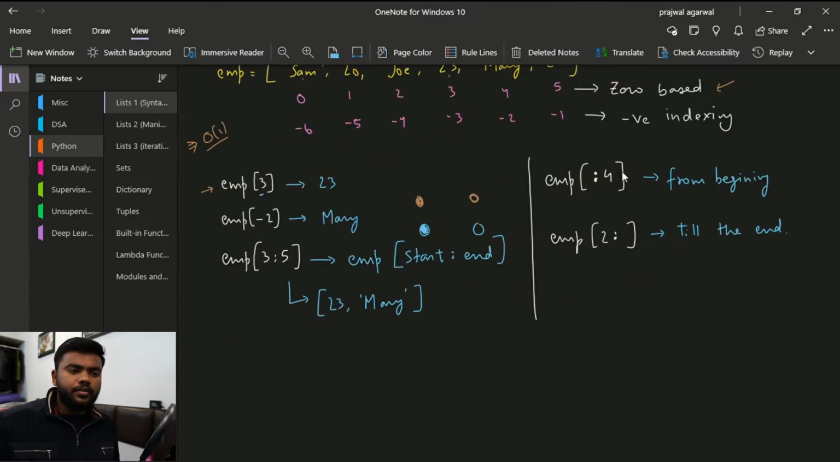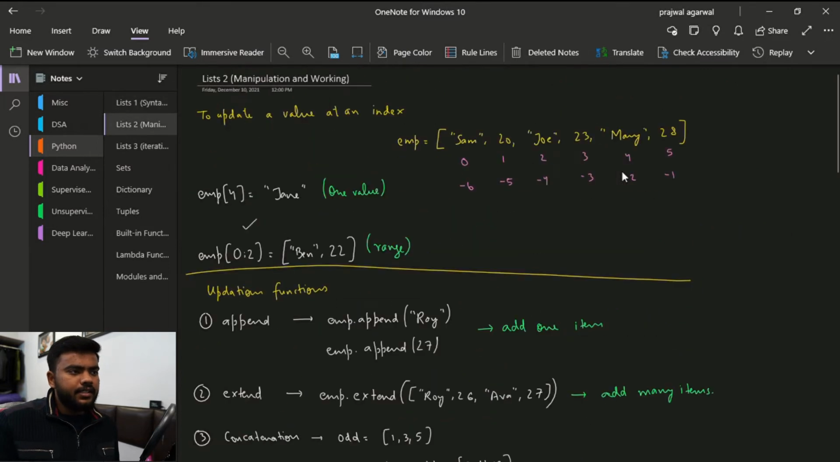Okay, now if you want to fetch everything from the beginning till a particular index, then you can just leave the first argument empty, and if you want to fetch everything from an index till the end, then you can just leave the second argument empty. Okay, next thing we will be discussing is manipulation and the working of list.